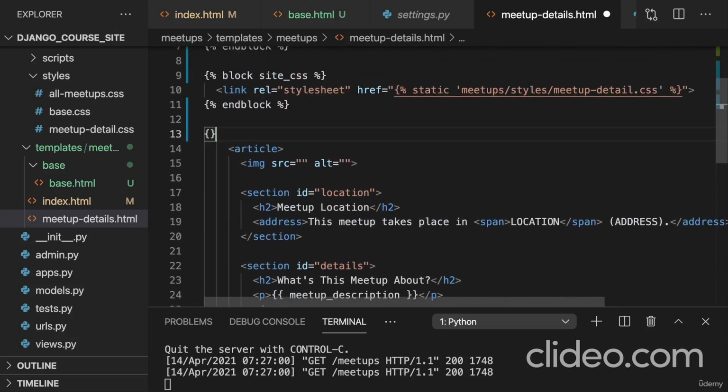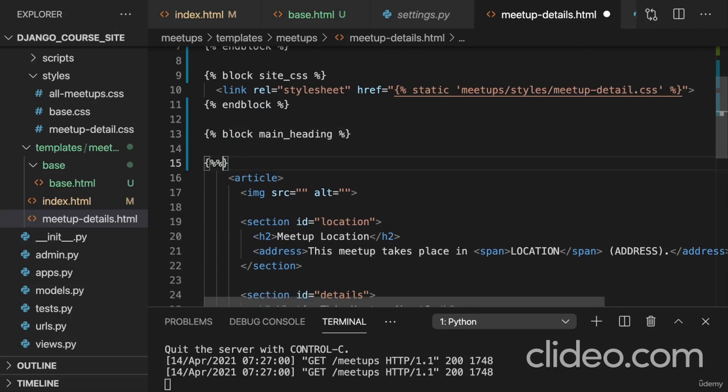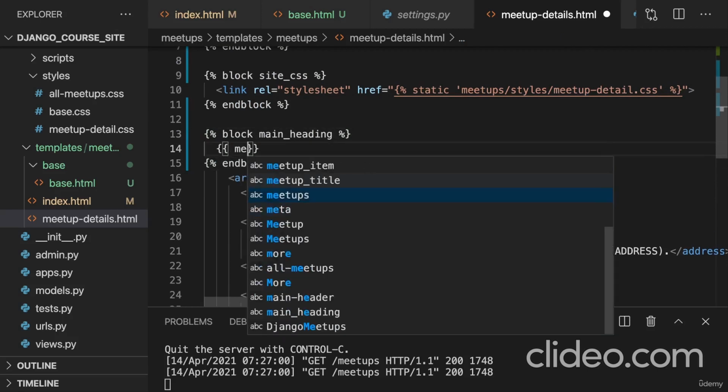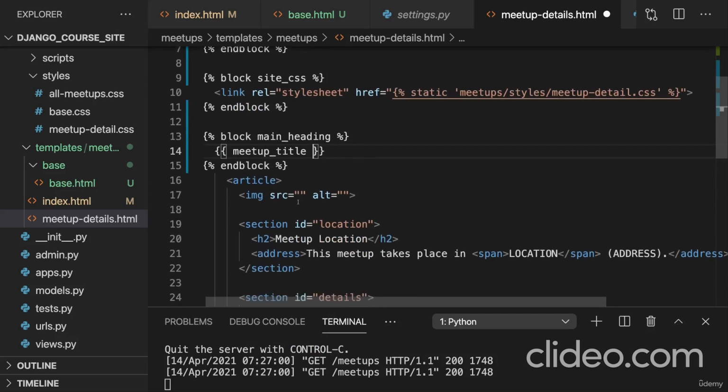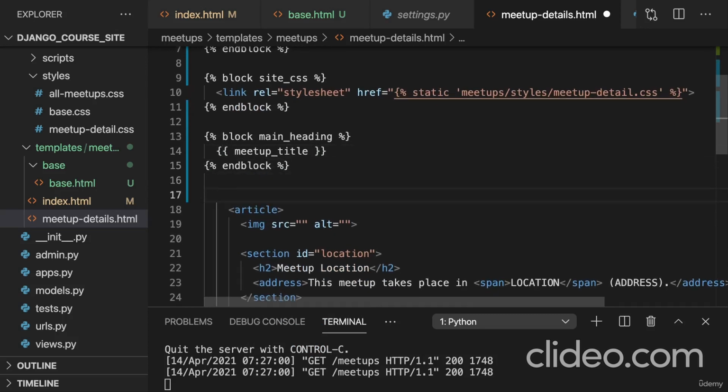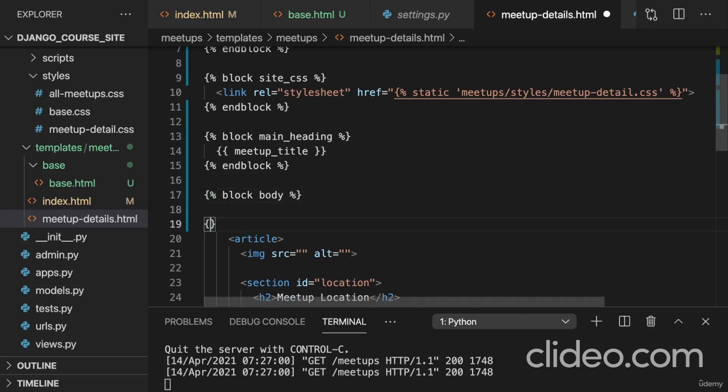And we could say that we also want to inject something into the main heading and also end this block. And then here again, maybe inject meetup title as we did before. And if you did not do that when you practiced this, it's of course fine because that is something new which I added here. Now, what I still want to do, of course, is also define my body content that should be injected into this base template.